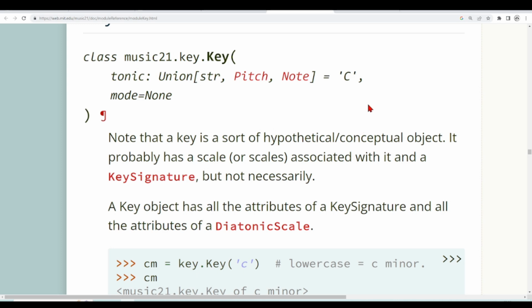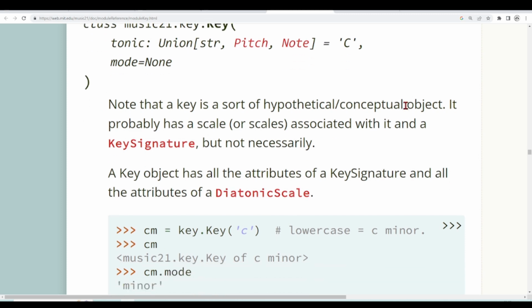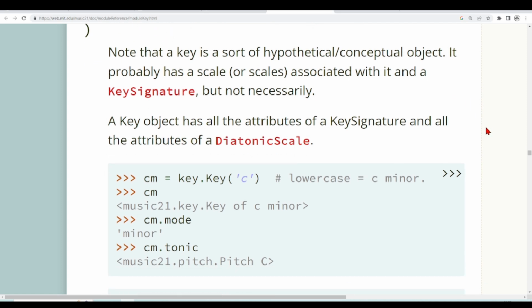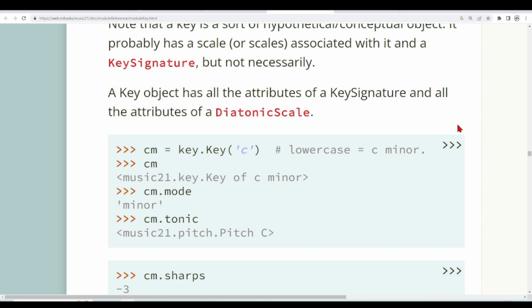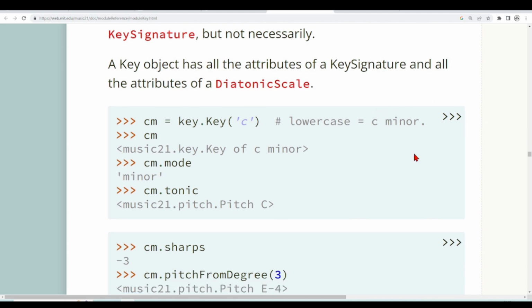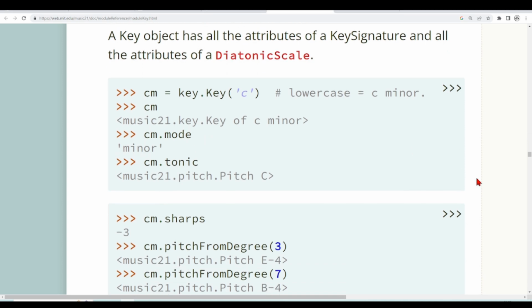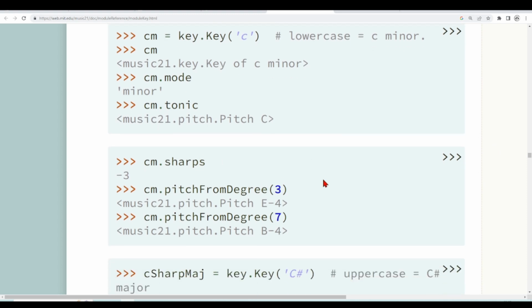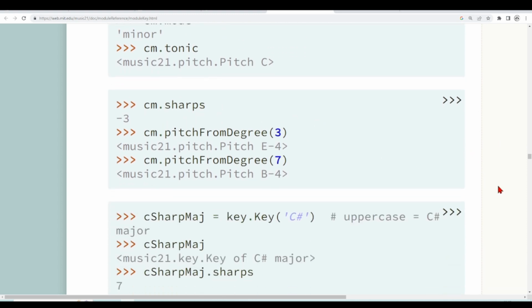Note that I mentioned before, a key is a hypothetical conceptual object. It probably has a scale associated with it and a key signature, but not necessarily. And the key object has all the attributes of a key signature and all the attributes of a diatonic scale. So here we can use a lowercase to get a minor key, and we can call this mode, and then we'll see that it's a minor. We can see how many sharps we have, calling this sharps. And we can also get pitches from degrees, for example.